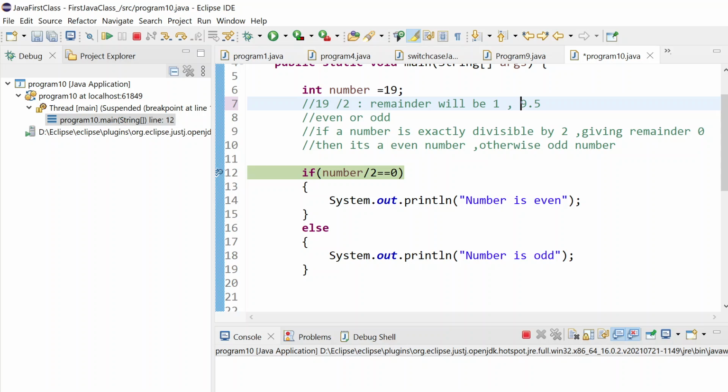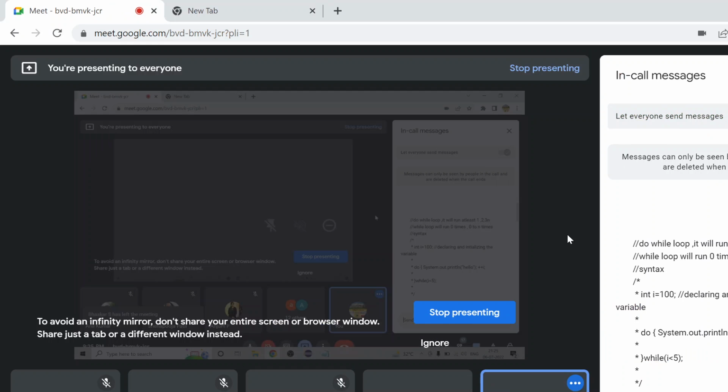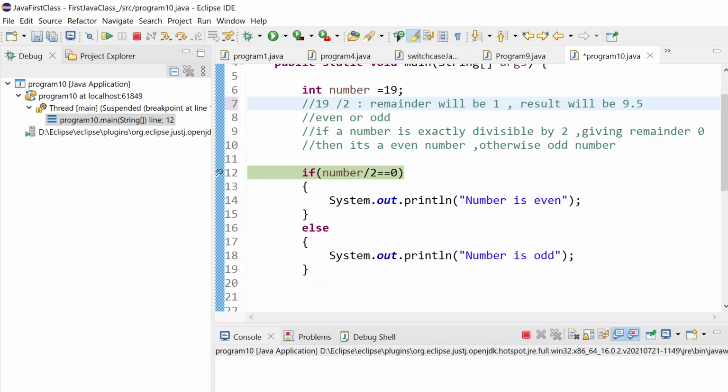The result will be 9.5. If I take a pen and paper, the remainder will be 1, and if I try to divide it exactly, it will be 9.5 like this, right? So now what I am saying, if you see this part, if I perform this operation, this will be 9.5.